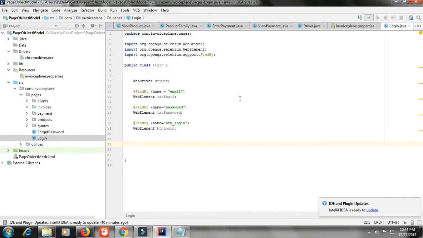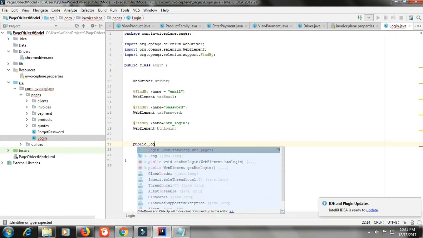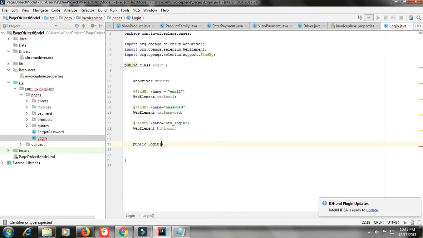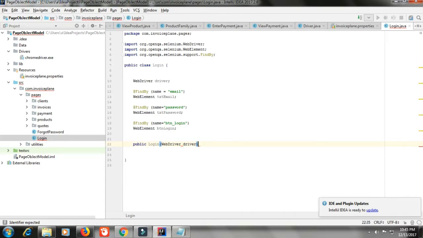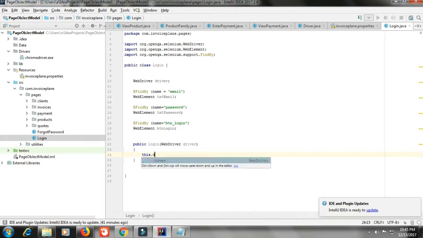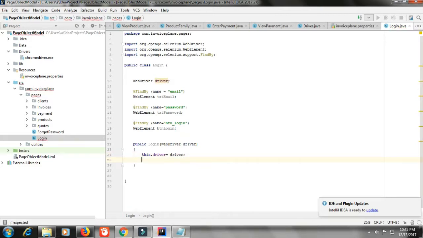and all that, right? And the next thing is that you have to create a constructor. It should be public, and a constructor has the same name as that of the class, right? I am passing an argument as WebDriver driver. So once I create an object of this class, this WebDriver will be passed into this constructor, and I'll assign this driver to this current object, like this.driver is equal to driver, right?